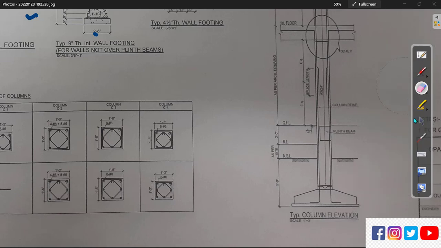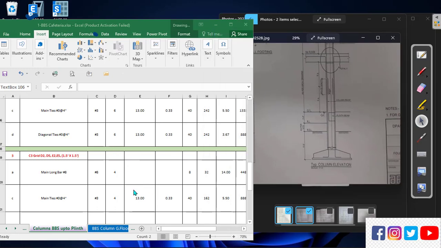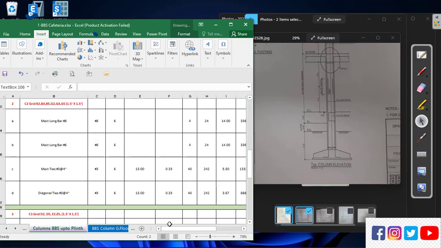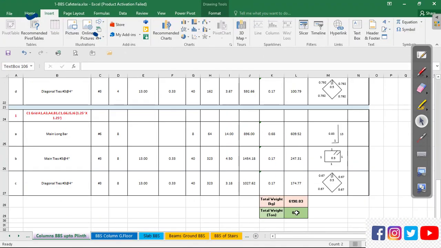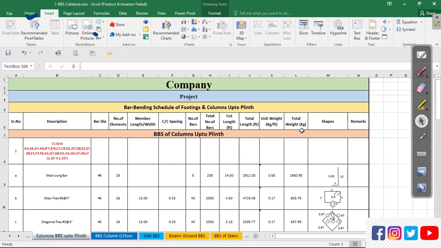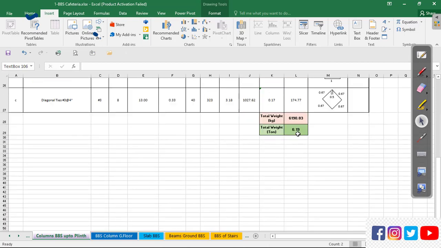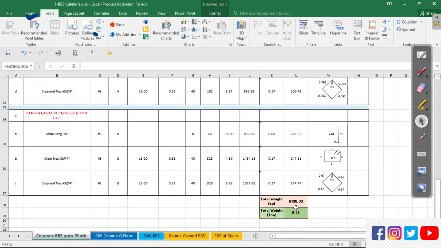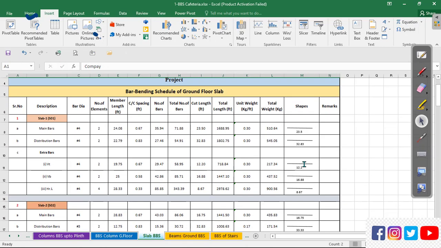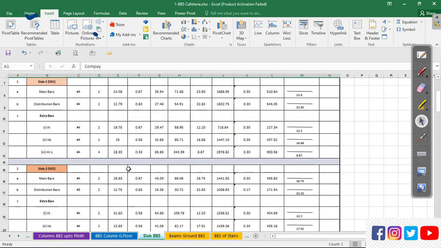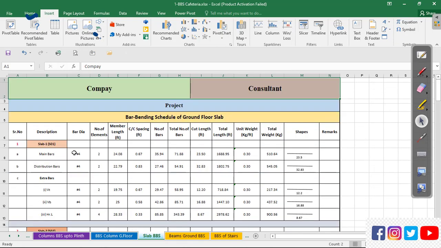Now we'll go to the next one. The rest are the same, and you have to add all of these total kgs, then tons is divided by 1000. You have to add for the entrance. And the same thing for slabs. For slabs, this is the shape of the slabs and the extra bars.